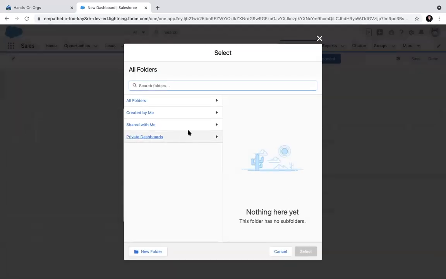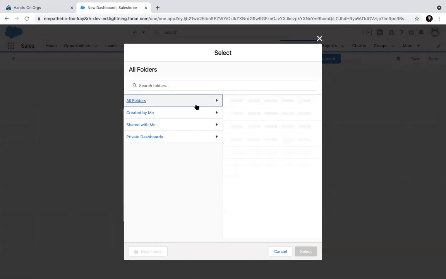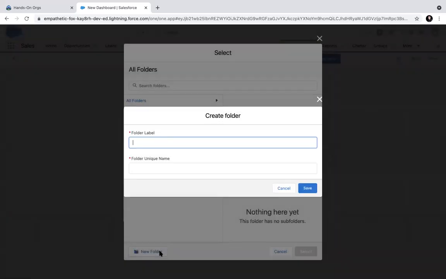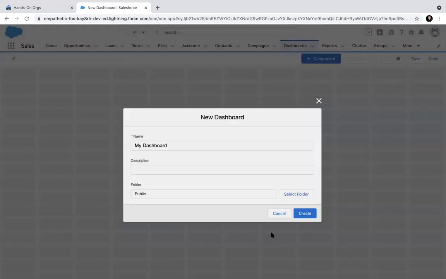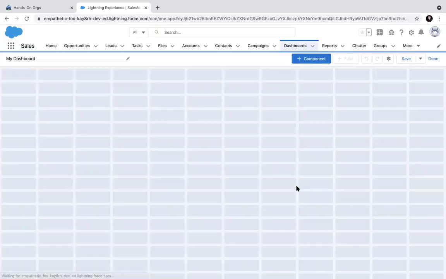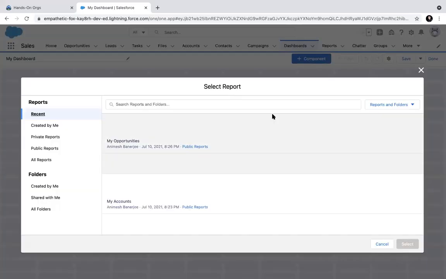Again, the same thing. The folders where you keep this dashboard make it available to other people to use it, or it can be private for you also. Depends on. So you see, I have created now a dashboard, and here I can drop a component. What kind of component? Component will be reports. Okay, so I will search for reports.